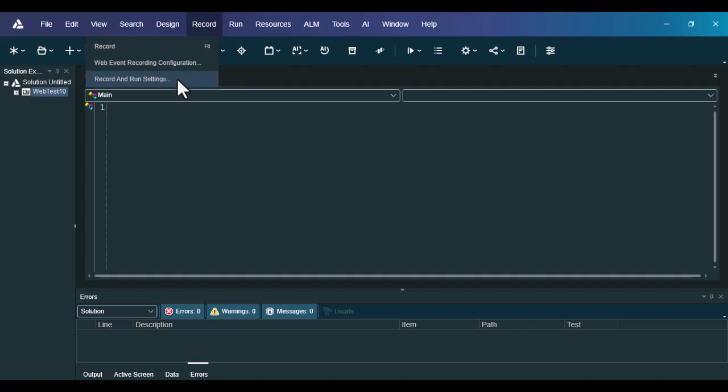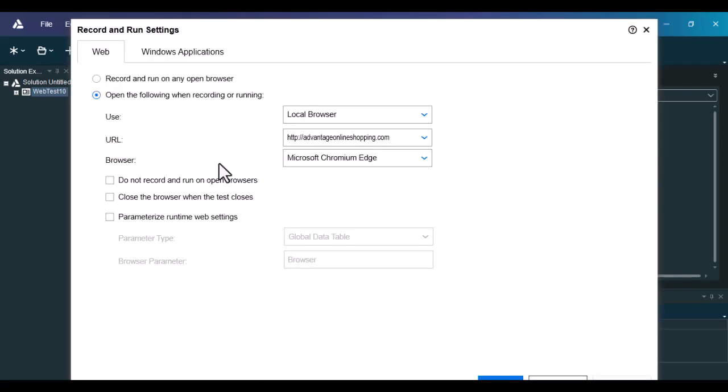Then the record and run settings, I want to make sure it's going to go where I need it to go for the web recording. So I could tell it do not record on anything that's already open, and I can tell it to close the browser when the test closes. That's okay. Those are acceptable.